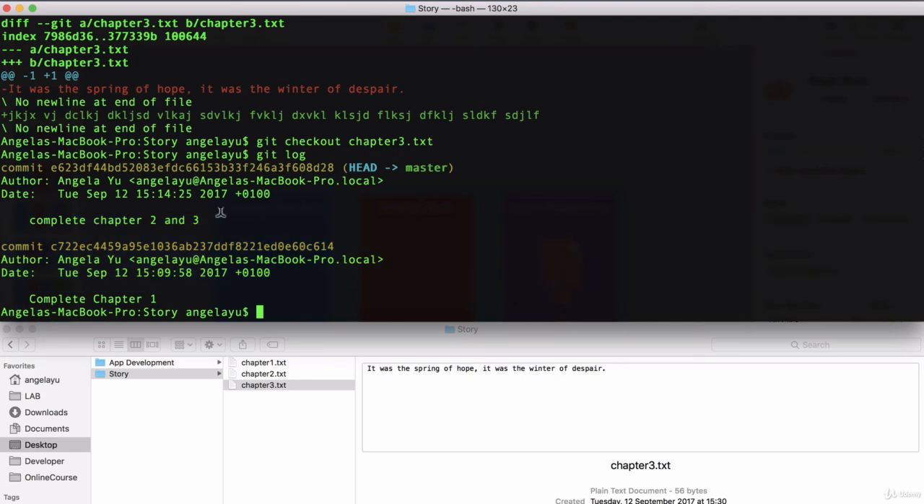In this lesson, we've looked mostly at local implementations of Git, saving these versions on our computer locally. In the next lesson, I'm going to talk about GitHub and creating remote repositories.